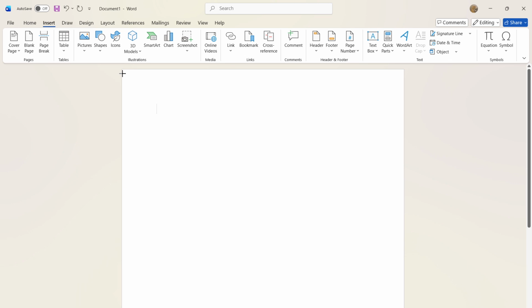You'll notice that the cursor now changes to a plus sign, indicating that you're ready to place the shape anywhere in your document. Move your cursor to the area of the document where you wish to insert the shape. This is where you have the freedom to decide the placement, which should align with the layout and purpose of your document.